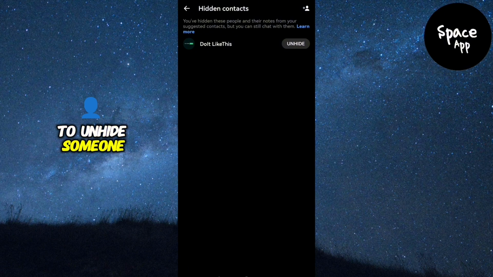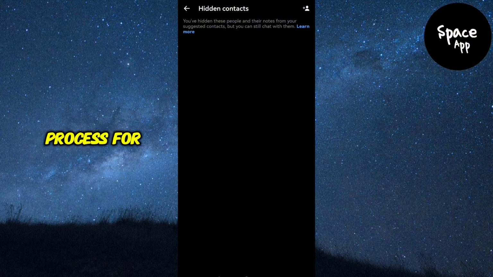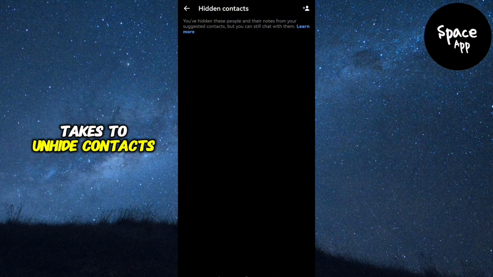To unhide someone, simply tap the Unhide button next to their name. You can repeat this process for any other hidden contacts. And that's all it takes to unhide contacts in Messenger.